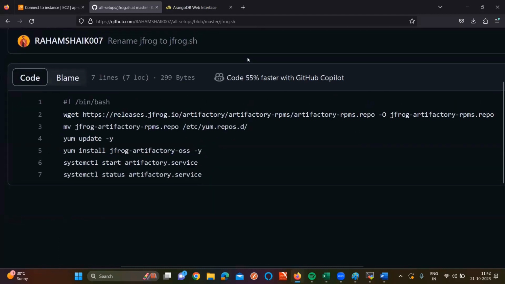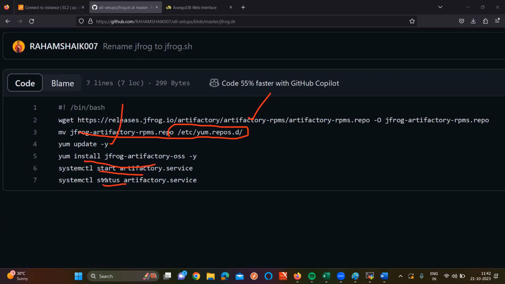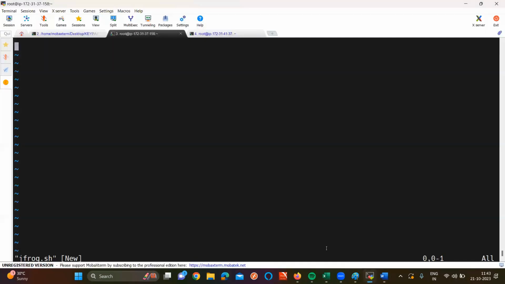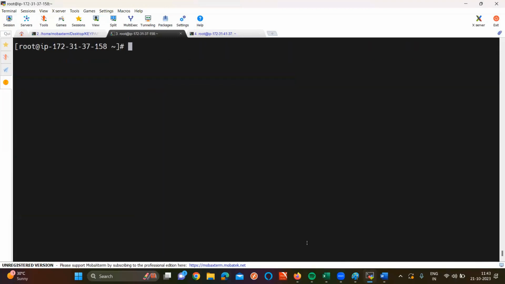The first command is going to download the repo. After downloading the repo, move it to etc yum.repos.d, because whenever you download any repository, we need to move it to yum.repos.d only. Next, I'm updating, installing the JFrog artifactory and starting it. I'm checking the status. Sir, again, this is also a service. Remember, if it is a service, we need to download the repo.